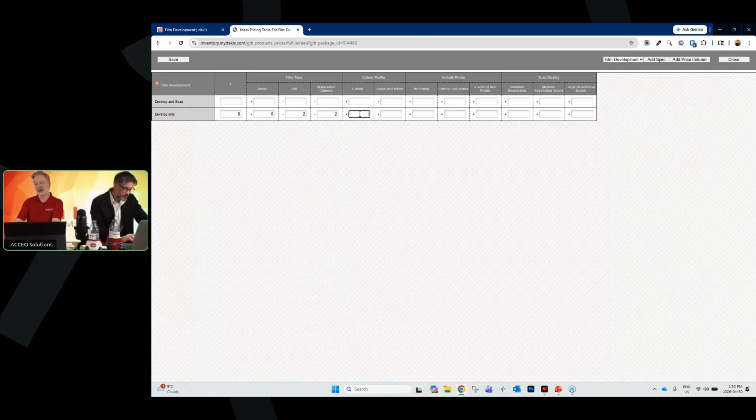Okay, color profile. Straight-up color is going to be a $0 supplement because it is the implied base product. Then we're going to add, say, an additional $5 to develop in black and white. Do you want to include prints? Sure, but not in this case. If they select no prints, it's 0. One set of 4x6 would be an additional $10, and 2 sets would be an additional $15, for instance. Since this is develop only, scan quality doesn't make sense, so we're going to leave this blank. By leaving it blank, it doesn't show up on the front end as an option.